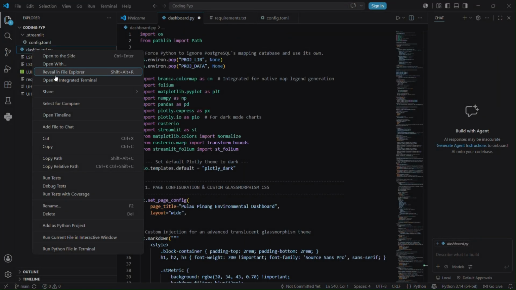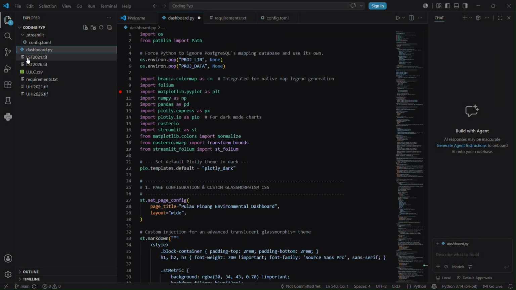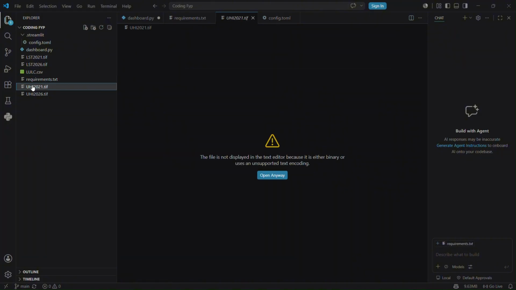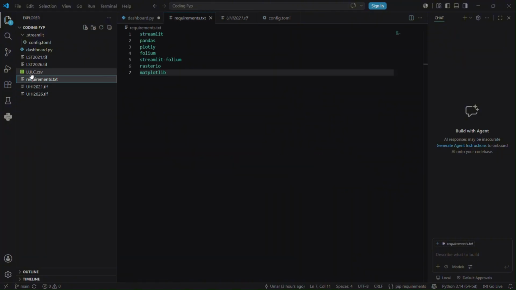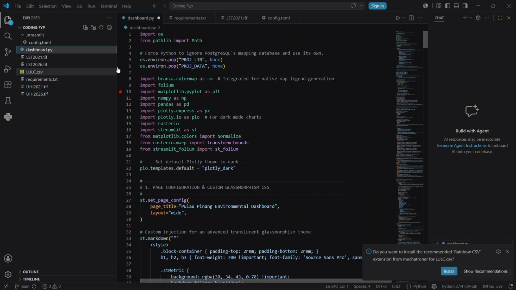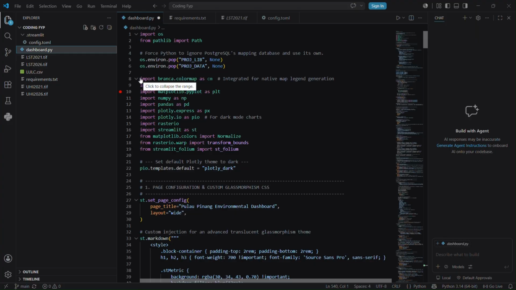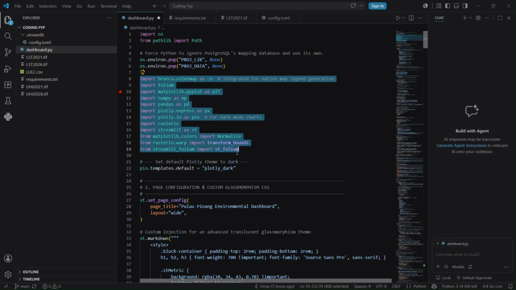This video explains the development methodology of the Python-based urban heat island dashboard for Pulau Pinang. The first step was importing the required Python libraries. Streamlit was used to build a dashboard interface, Rasterio was used to read raster datasets, NumPy and Pandas were used for data processing, Folium was used to produce the interactive map, and Plotly was used to generate interactive charts.